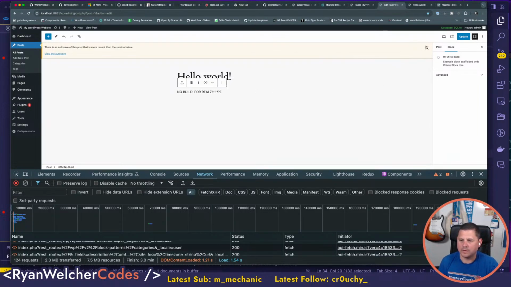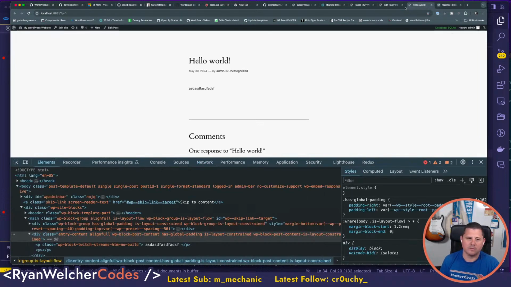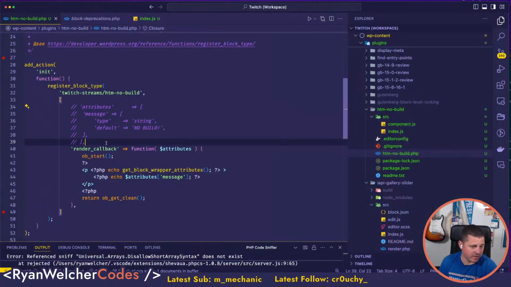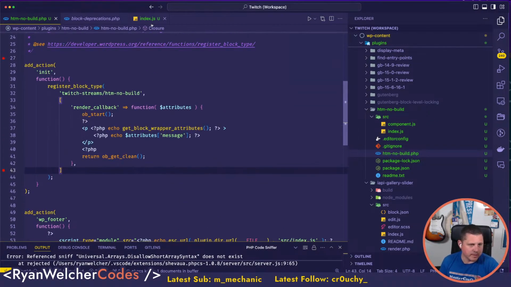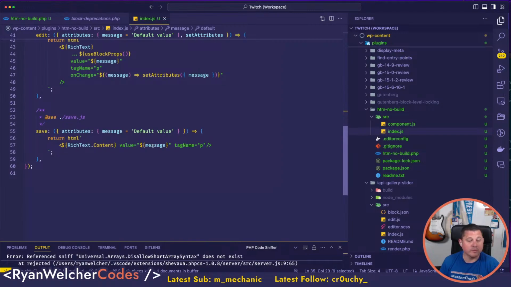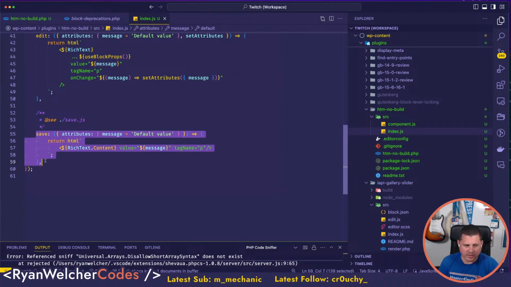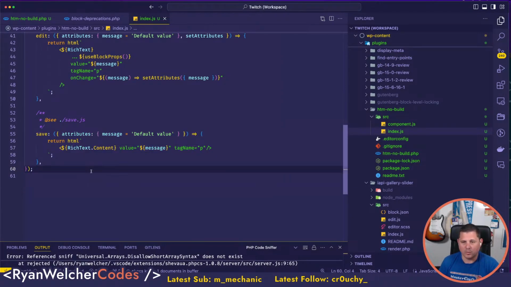Okay, so we're gonna do this and update that. I come over here, refresh this. No build for reals. Okay, so I don't even think I need to define these attributes on the server side. I think all I need to do now is in here. Now, what's really funny is that I haven't changed my save. That's because if there's a render callback, it'll override this save.